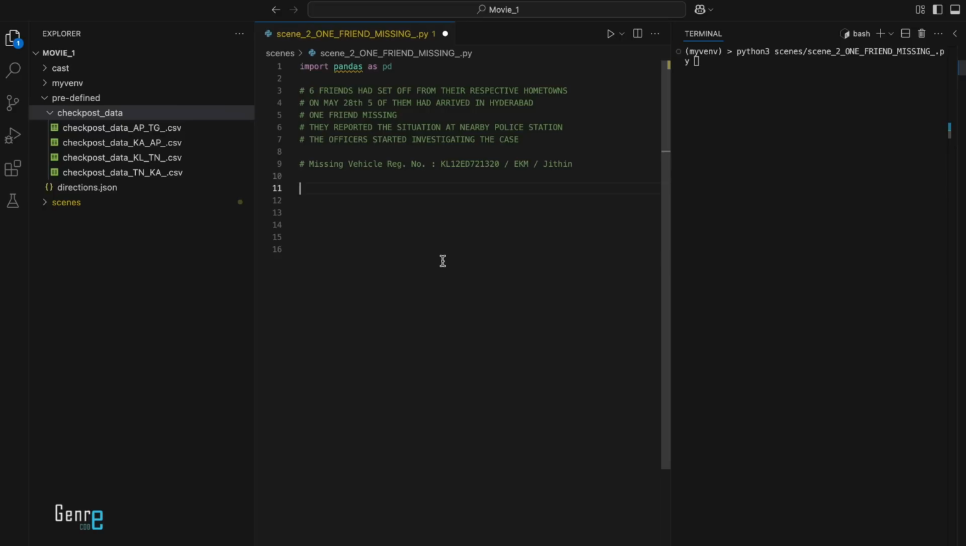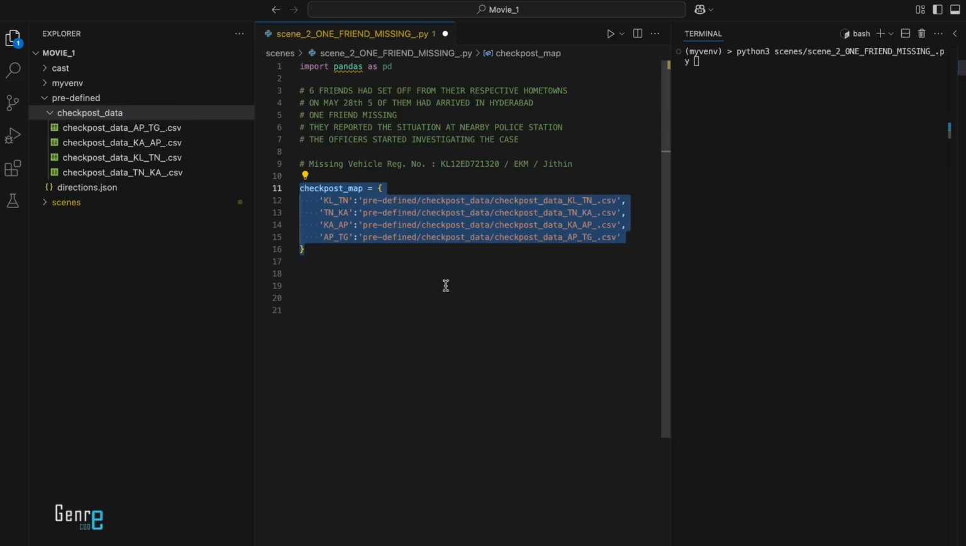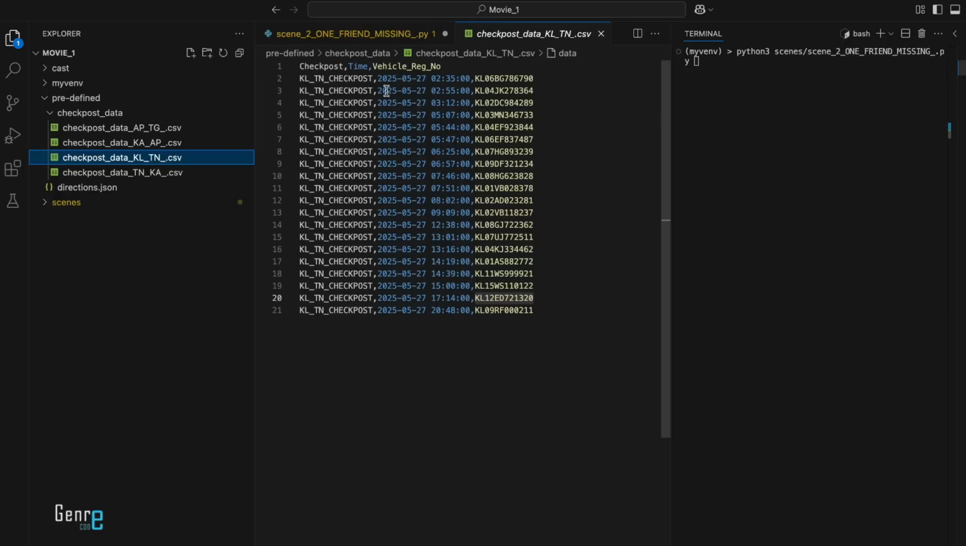To streamline the process, the plan is to first create a mapping between each checkpost ID and its corresponding file path, allowing quick and efficient access to the data. Each of these files will contain essential details: the checkpost ID, the exact time the vehicle was recorded passing through, and the vehicle's registration number.